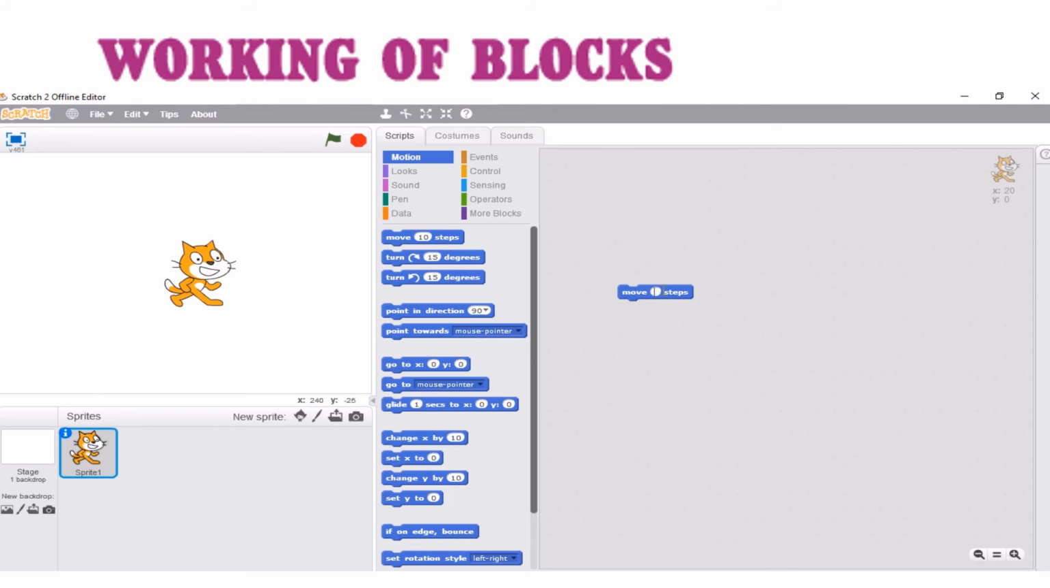Now here I change the steps, I am writing 20 here, and when I click here you can see it is moving. And when you click it and move it back, again you can see when you are clicking it, it is moving towards its face side, forward, like this. In this way you can see we can use any block. This is the scripting area and we are dragging from here to here, and when I click on this I can check what it will do to my sprite.